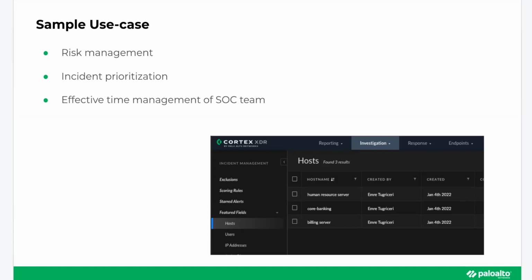That way, you are able to spend your limited resources on critical asset alerts rather than low priority assets. When you complete an investigation for potential targets, then you can start on other high alerts which are reported by Cortex XDR.